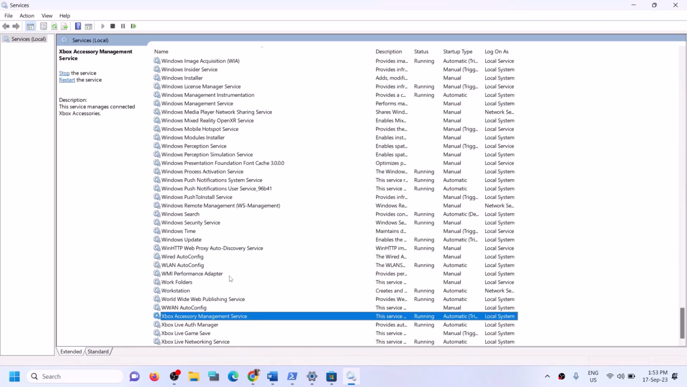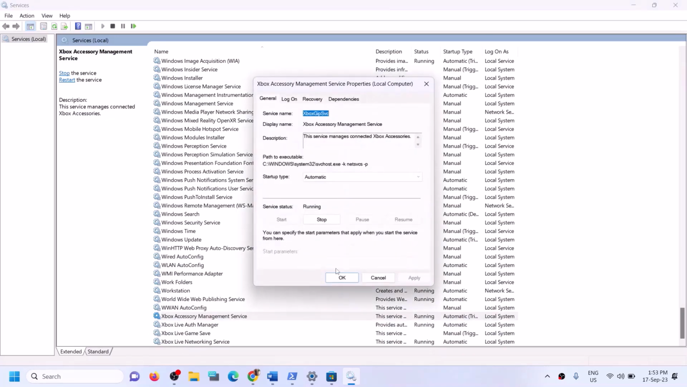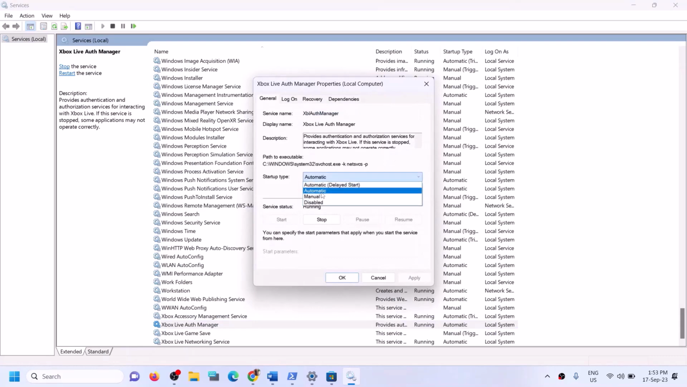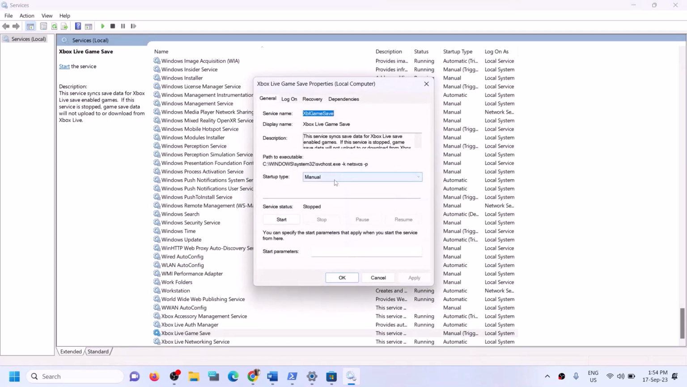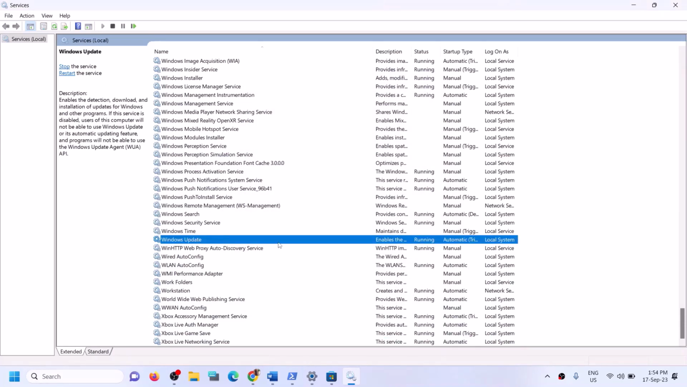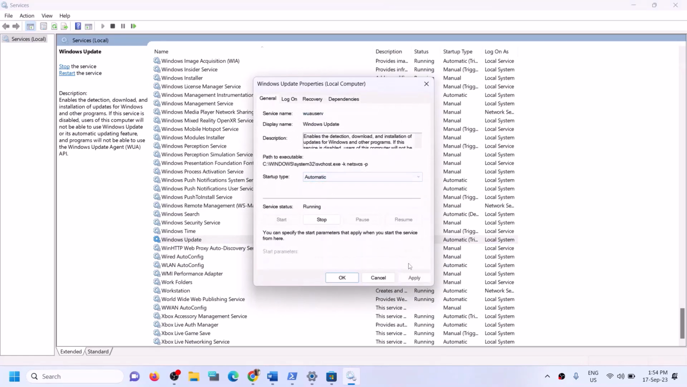Now find Xbox services. At the end, you will find all the Xbox services over here. So you have to start all the Xbox services. Make a double click, set it to automatic, click on apply, click on start if highlighted, and then click on OK. Repeat the same for each of the Xbox services. Now find Windows Update, make a double click on Windows Update, set it to automatic, click on apply, click on start if highlighted, then click on OK.